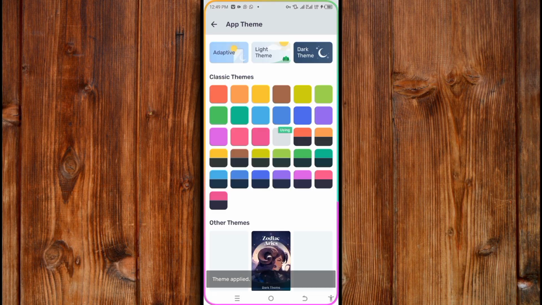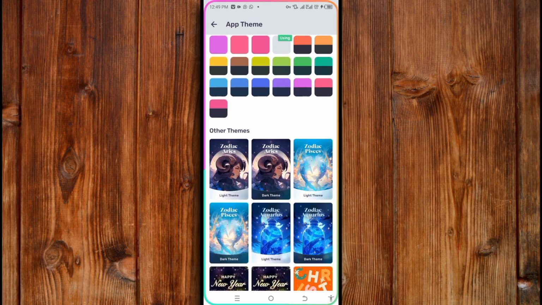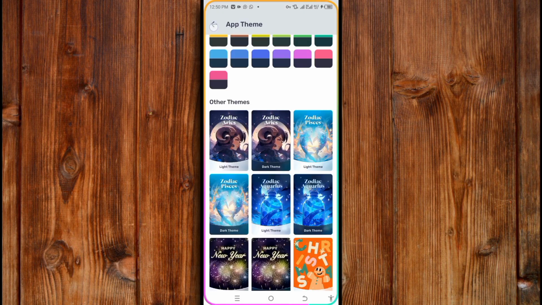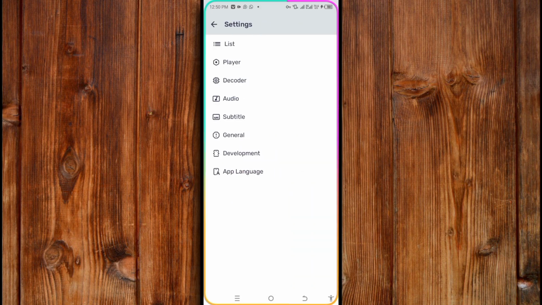And then as you can see, it has applied the theme. Now here also you can use other themes, which means you can download any theme here, any classical theme you like, by clicking on it. Also you can find the settings by clicking here and set up anything you like.